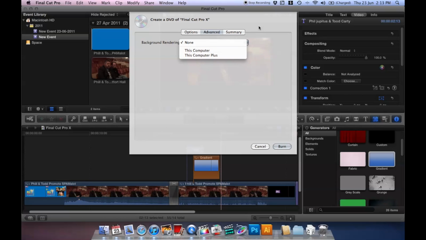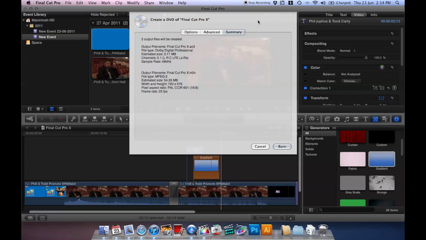So background rendering gives you the option to add other computers to the rendering, and the summary just tells you that two files would be created, M2V and AC3, that's the audio and the video.